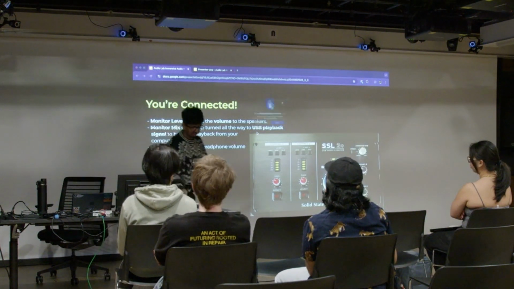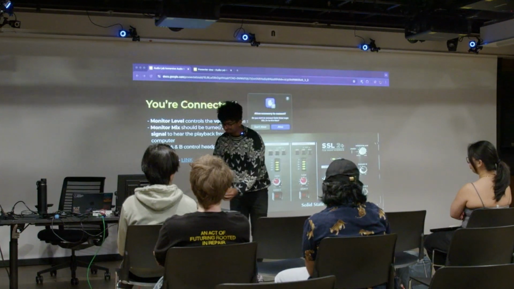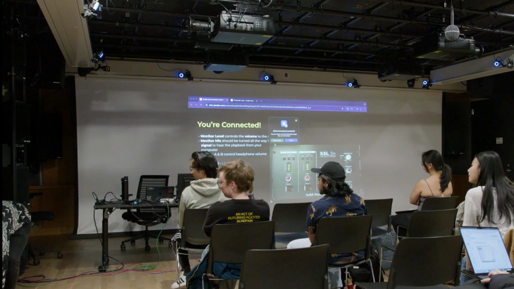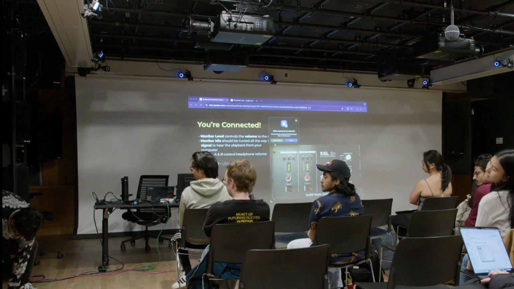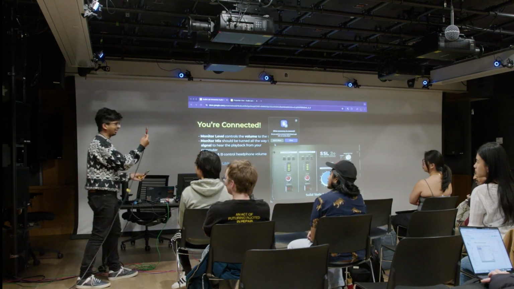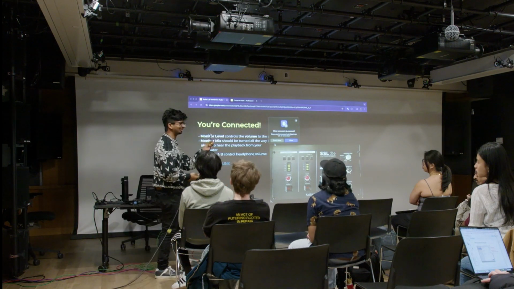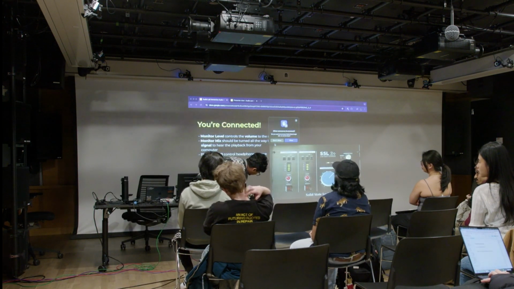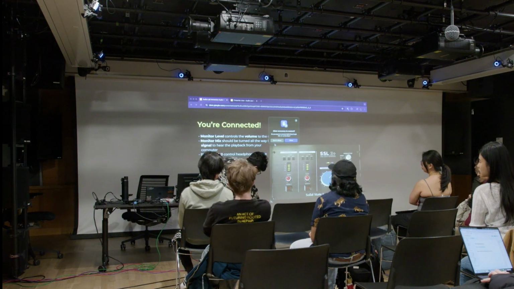Plug it in, and it should power up. As soon as that's done, we grab our cables from here. We also labeled it, or taped it, as red for right and black for left. So we just plug it in. So left, right.